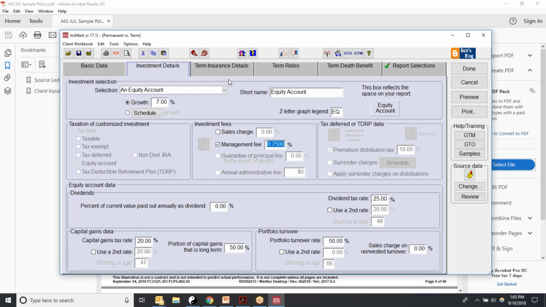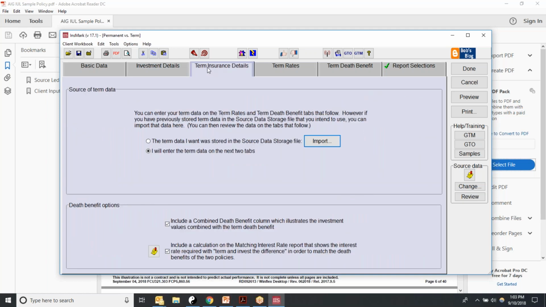And next, we deal with term insurance. Remember, this is a buy term and invest the difference comparison, so you do need to tell the program what the term scenario is going to cost. So in the term insurance details, you could either import a term policy or you could enter the term data on the next two tabs. So this is the term cost, this is the term death benefit. Majority of the time, you want to just probably use this option instead of import.